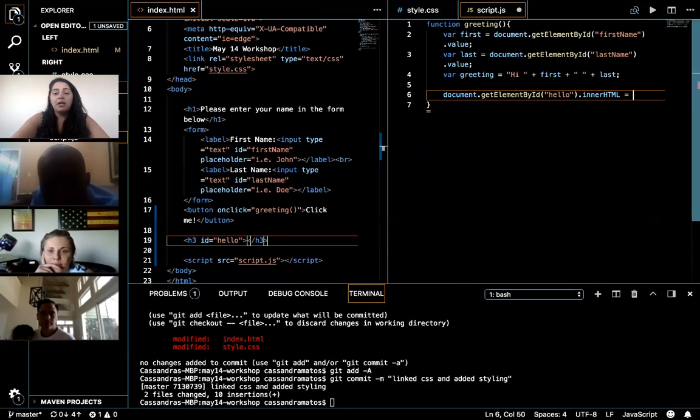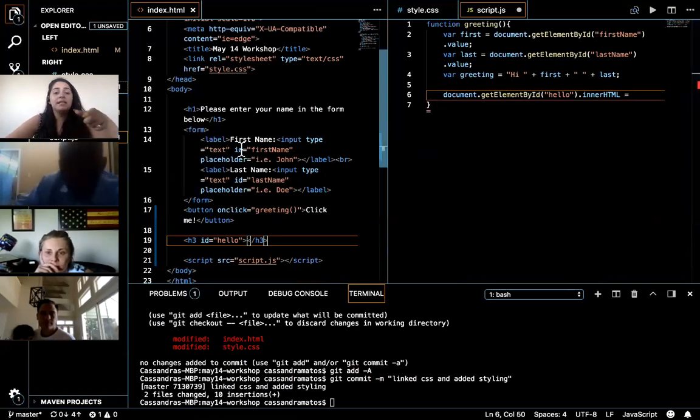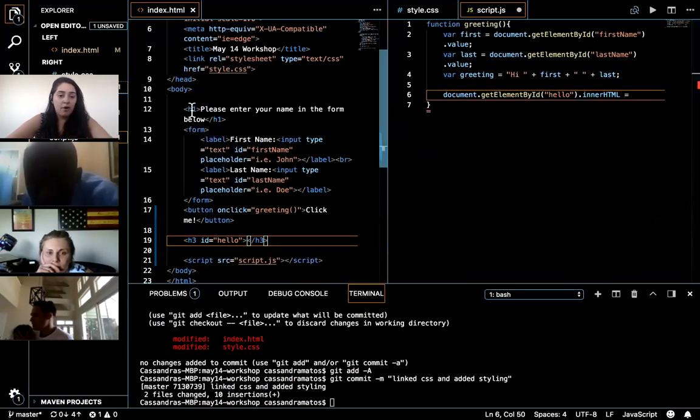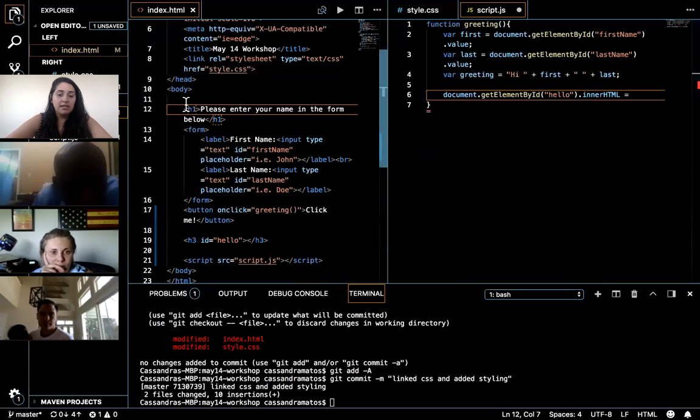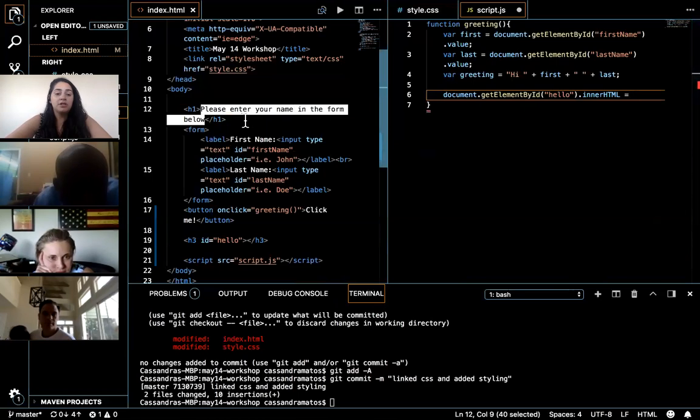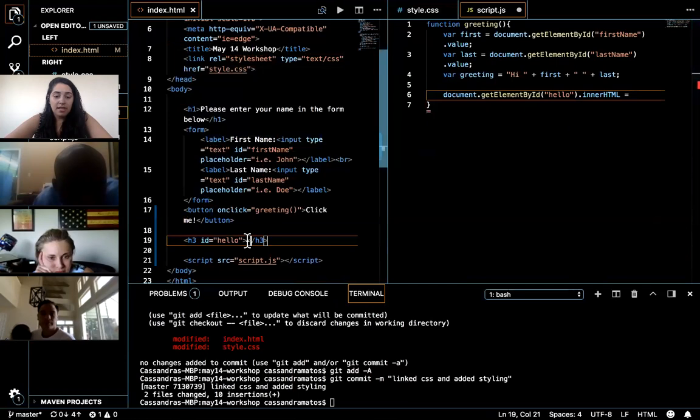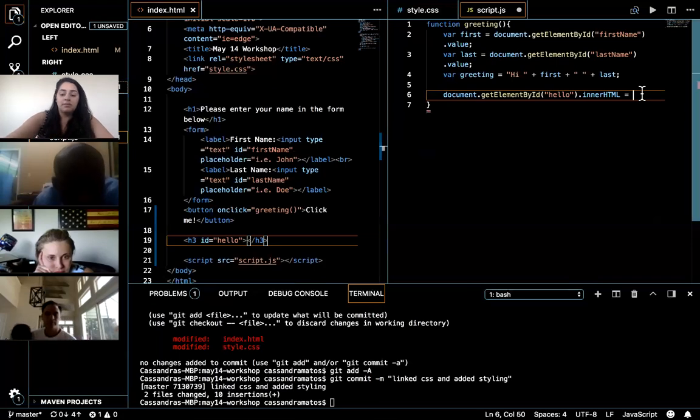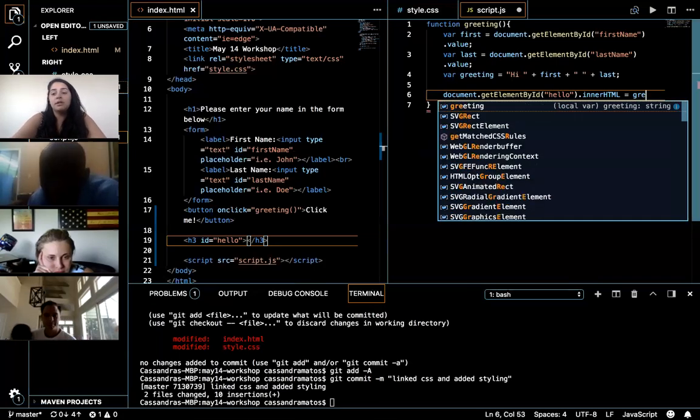Now, if you don't remember what inner HTML is, it's basically the text that is in between the opening and closing tag. So for example, in line 12 here, the inner HTML of this H1 element is "please enter your name in the form below." The inner HTML of this title tag is "May 14th workshop." The inner HTML of this H3 tag is null, right? There's nothing there. So what we're going to do is set that equal to something, and what we're setting that equal to is going to be our greeting.